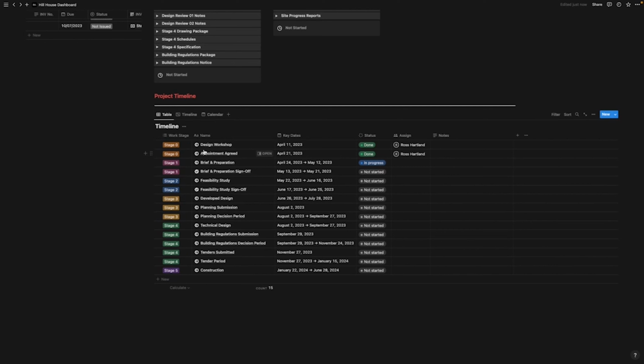The primary component of the project dashboard is the journey, or effectively the process that you'll be taking the client on from start to finish. Now I find this useful because it effectively summarizes the work stages and provides a simple and easy to understand step-by-step process from stage one to the end of a project.